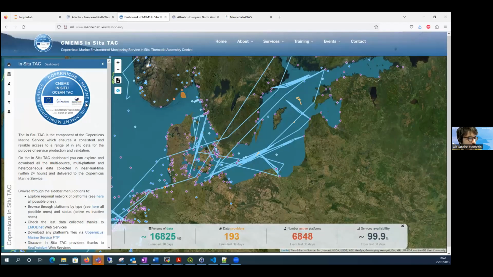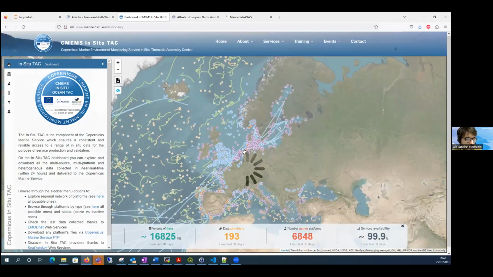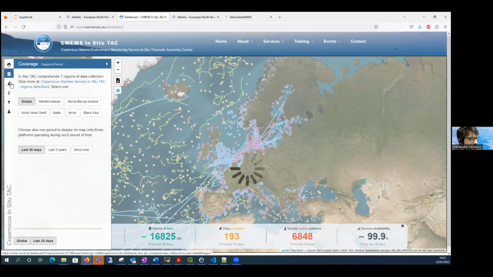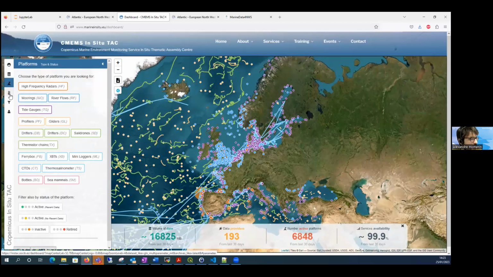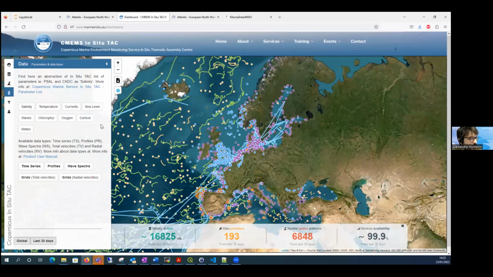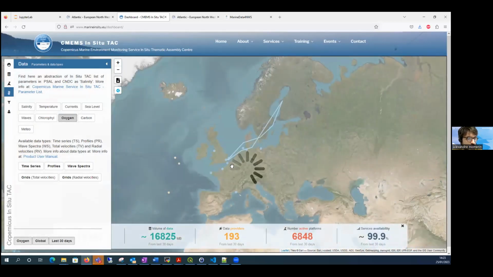You'll have to go to this portal, the Thematic Assembly Center website of CMEMS. The address is here. It gives you access to plenty of different in situ stations all across the globe. In this menu, you will be able to select the area that you want to consider. And more importantly, the following will allow you to select the type of data that you want to see. Here we're considering oxygen. So let's see what are the in situ points that provide oxygen measurements.